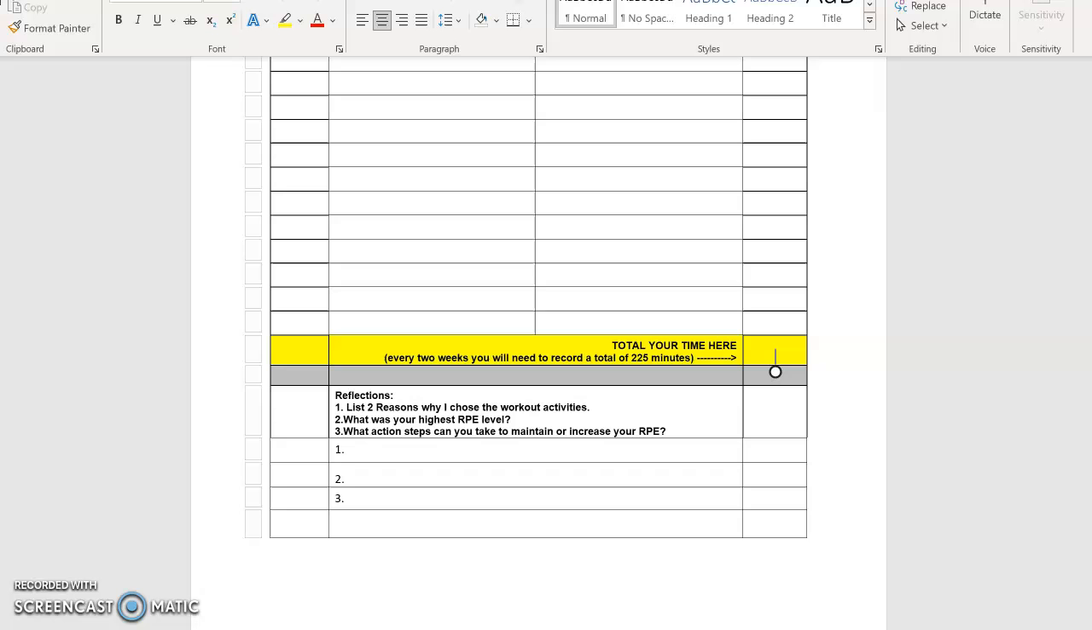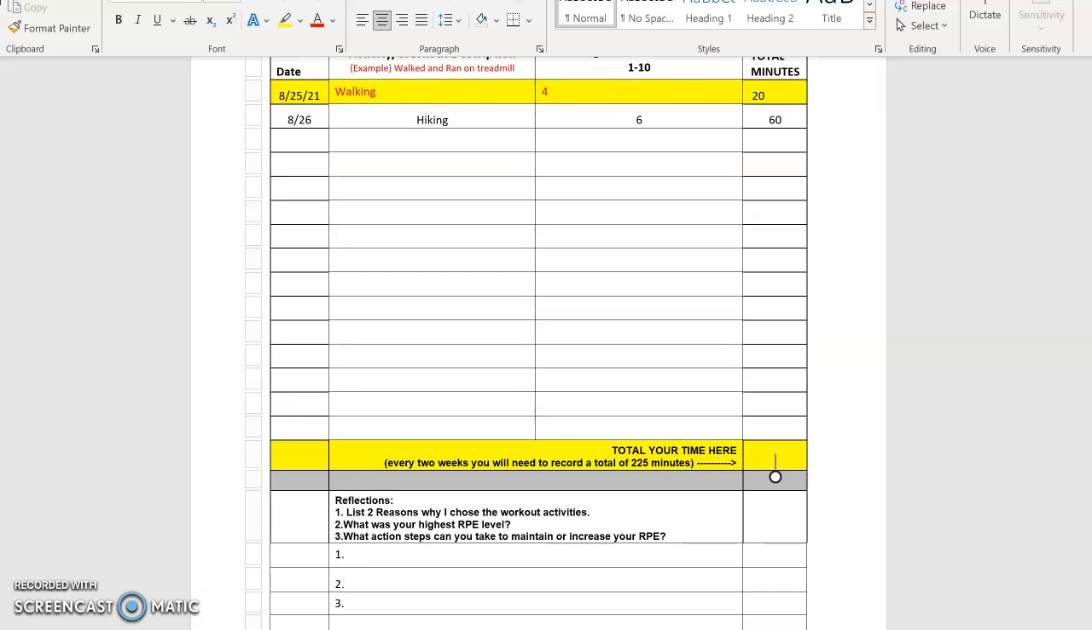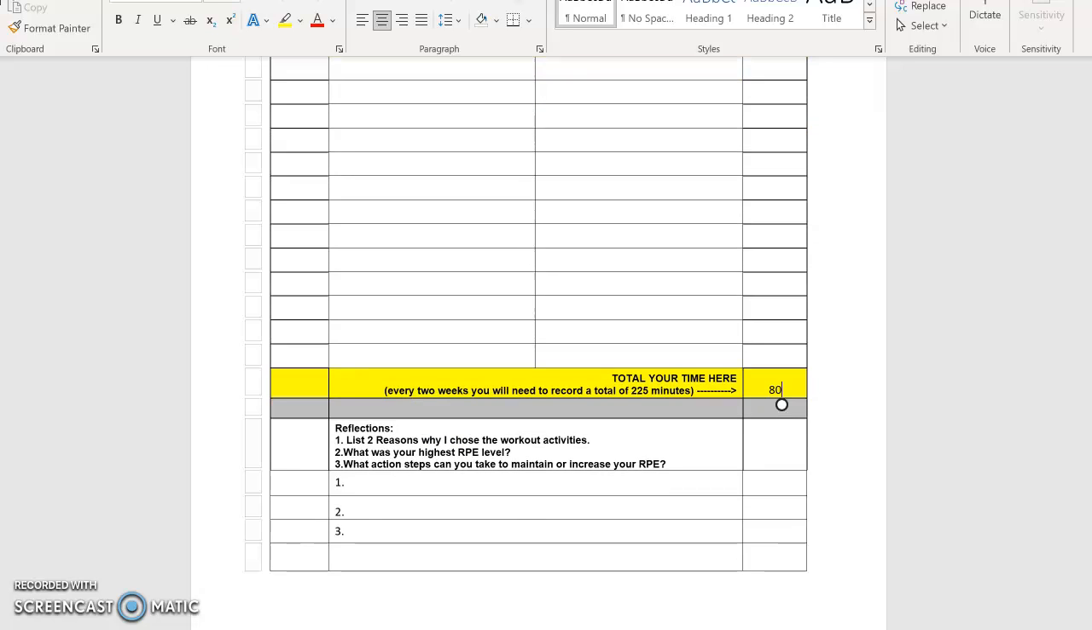At the bottom, please take the time to add up your total minutes. Right now, I only have 80. Again, I would not submit this until this number was at least 225. Or if it's the end of the 2 weeks and I have not met that, I would reach out to my teacher to see what I could do.